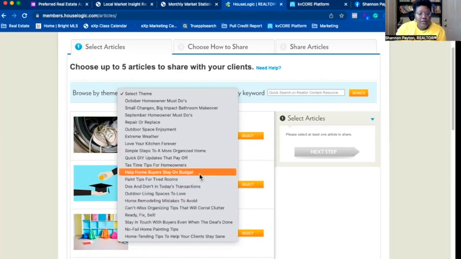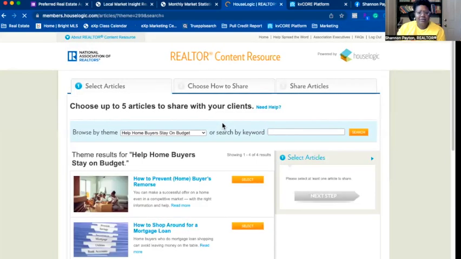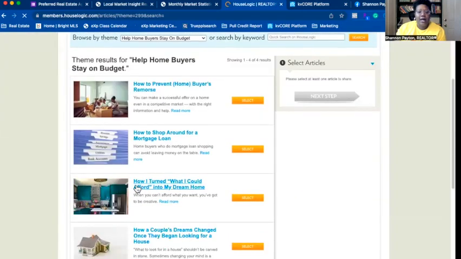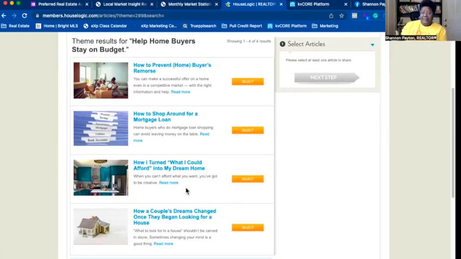So we can do this: help home buyers stay on budget. We're just going to click that one because it's here. I think that's something a lot of home buyers have an issue with: how much is this going to cost? This was a big one. People were buying homes, and as soon as they bought them, they were like, I bought the house and now I'm over it. Or even this, how to turn what I could afford into my dream house, because right now in the market, the rents are high and it's hard. So you want to make sure that you pick something that makes sense. I like how to prevent buyer's remorse.